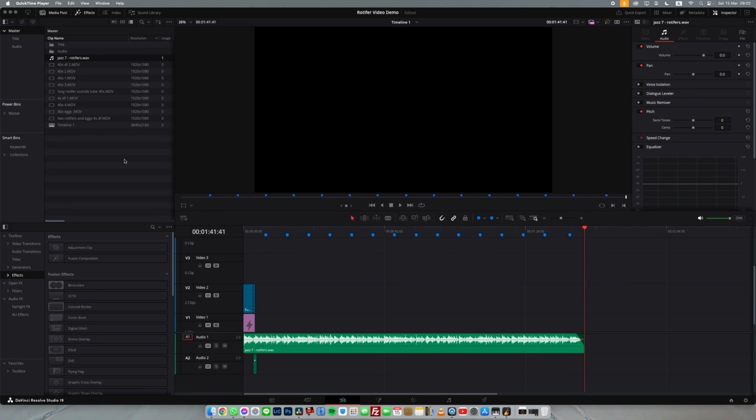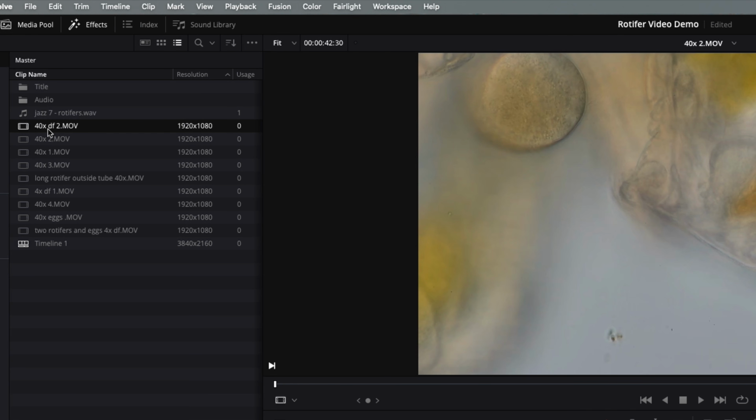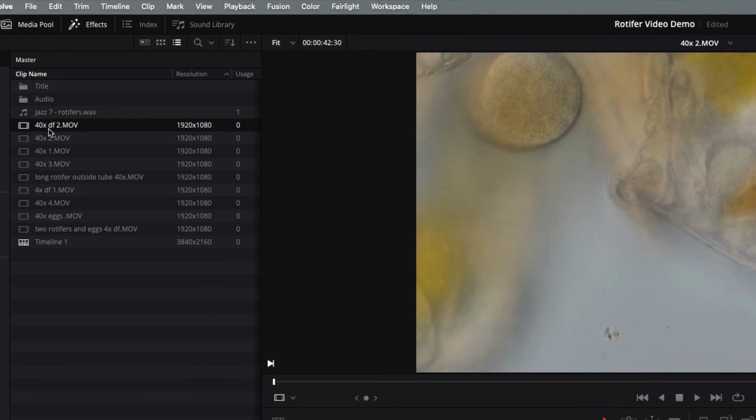Now it's time to start looking at our movie clips and selecting the portions of each clip that we want to put into our movie. The video I shot was at 2 different magnifications. I used my 4x objective for wide angle dark field, and I used my 40x oil objective for some close-up.